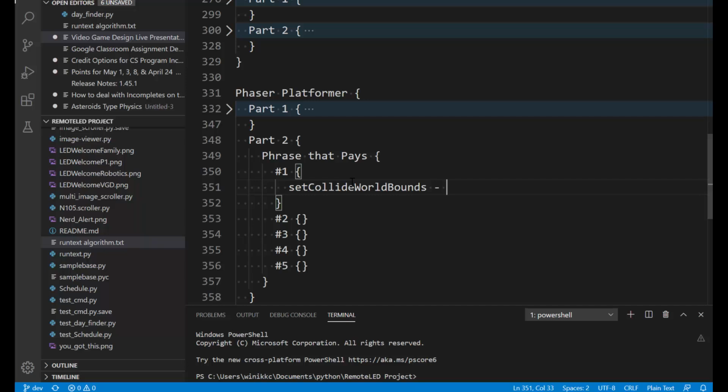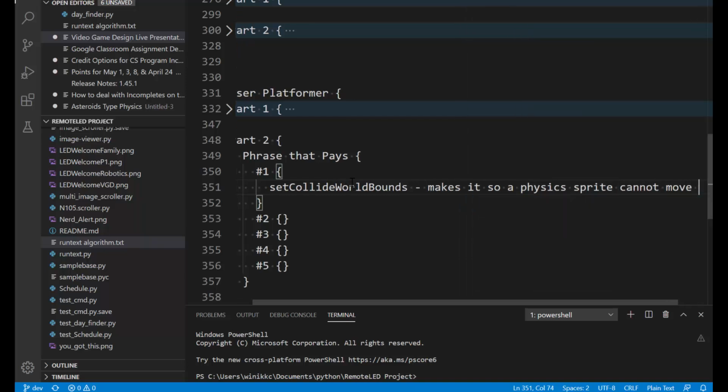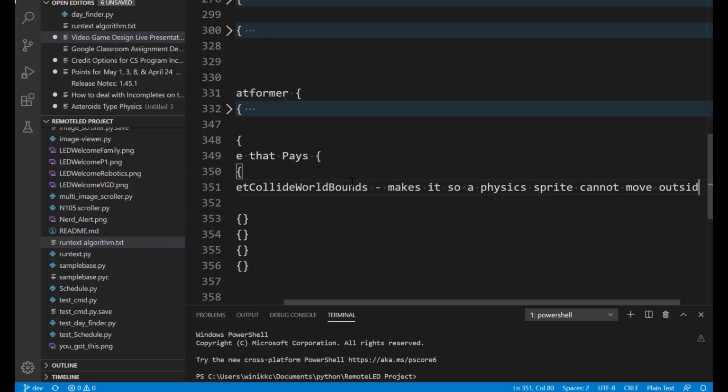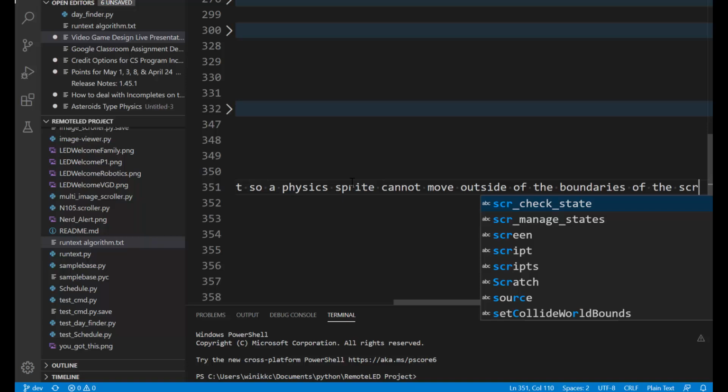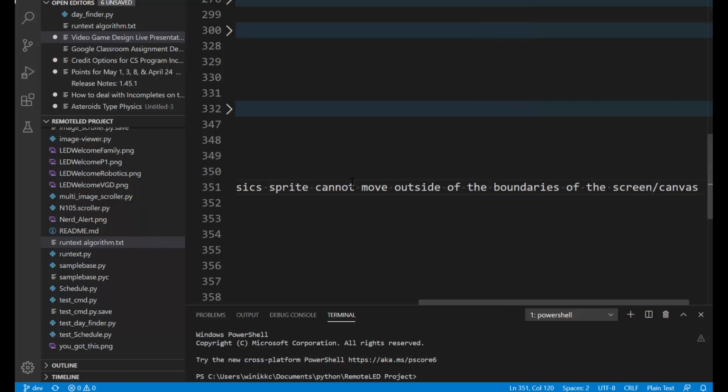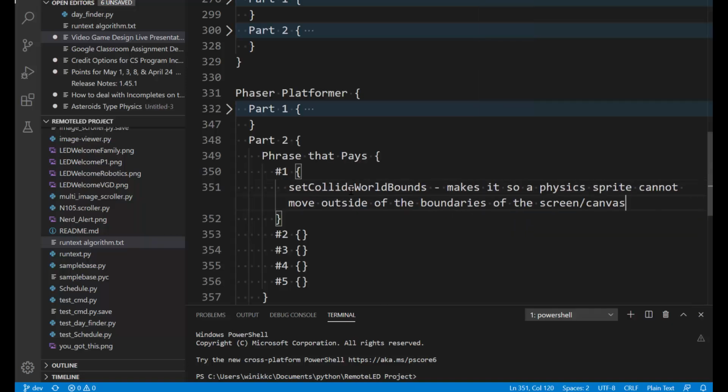Set collide world bounds makes it so a physics sprite cannot move outside of the boundaries of the screen / canvas. Okay, so that's what set collide world bounds does. So we're going to go ahead and test that out and see if we can get it to work. So that's our first phrase that pays. So if you're watching along, students, make sure you write that down, pause if you have to.